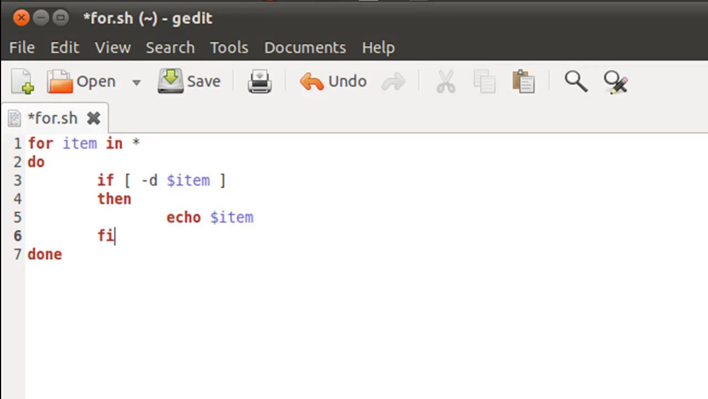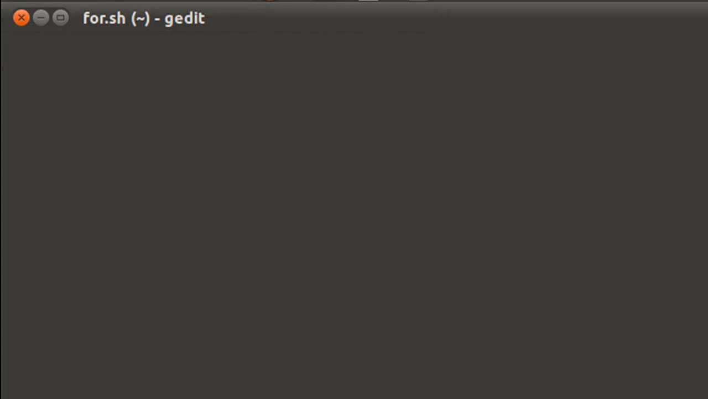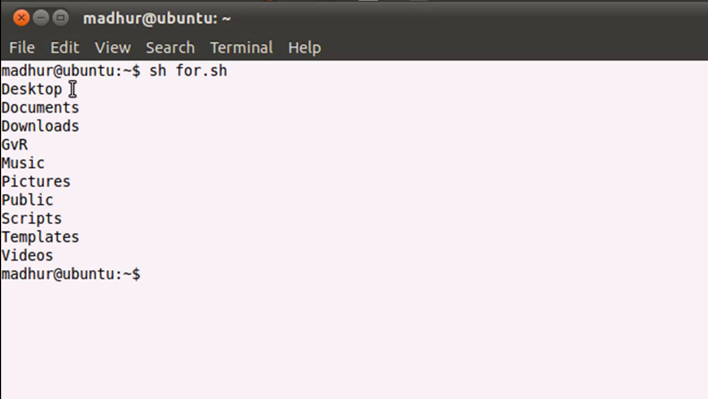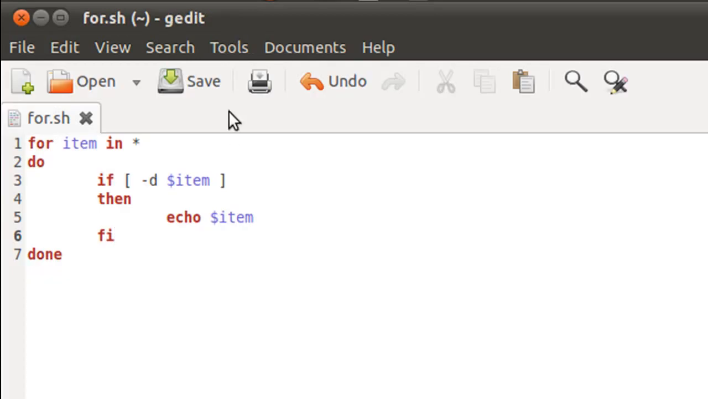fi. Now save the script file, and let me first execute it for you, and then I'll talk you guys through the script. So sh space 4.sh. When I press the enter key, you see that I only get the names of the folders and not the files, right? So let me talk you guys through the script once again.